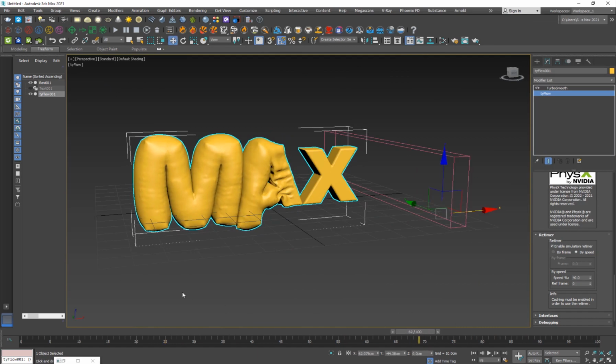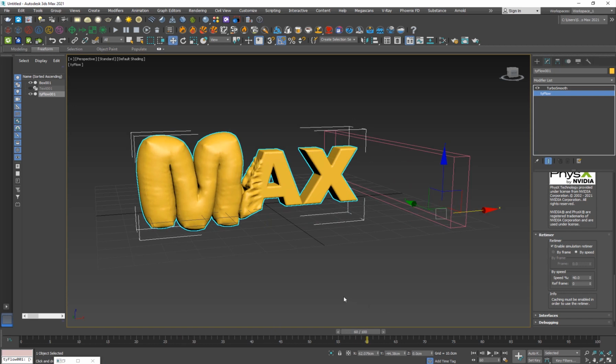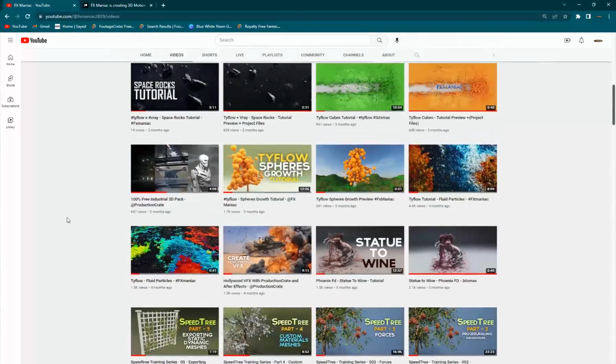And you can change the object to whatever object that you want, and enjoy the results, render it out, and share it with your friends, or if you upload it to YouTube, mention me there, and I'll be more than glad to see it.